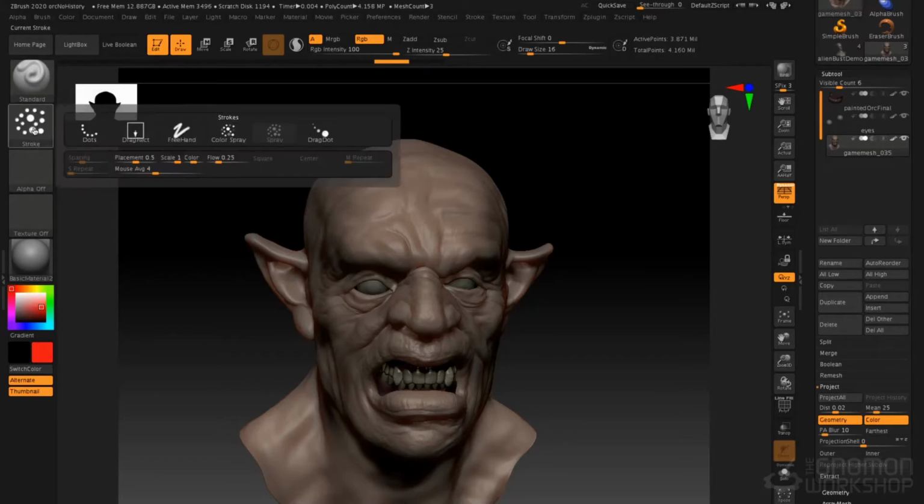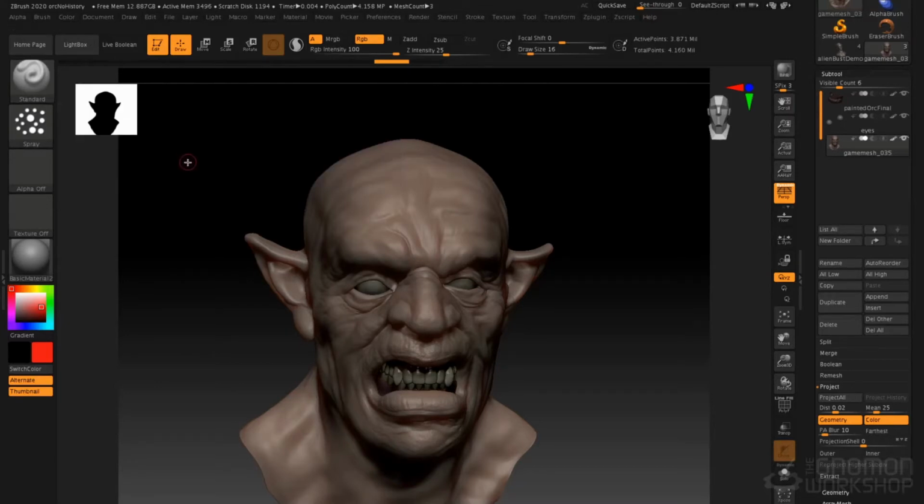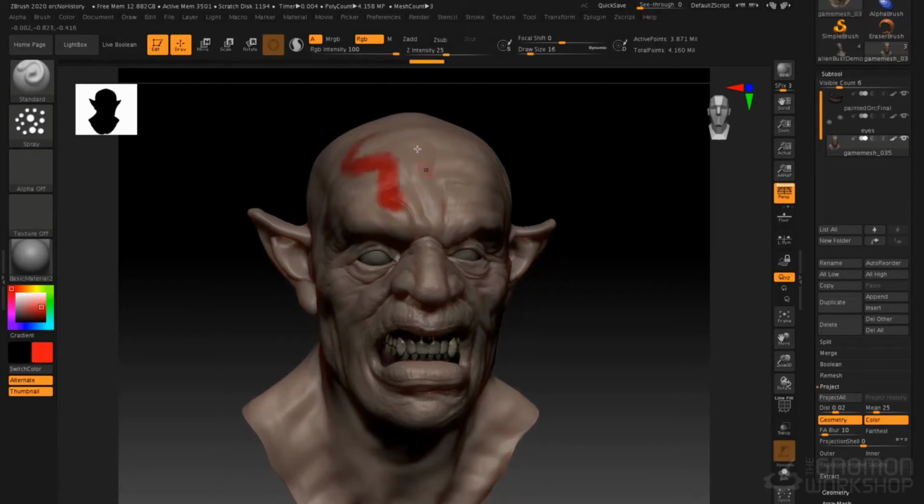Spray will break up the brush stroke into a bunch of little dots. Now under the stroke palette here, you've got a color slider. Make sure that this is set to 0. If color is set higher than 0, ZBrush will slightly modulate your color selection, and that's not necessarily what we want. So now you see it's a little bit more broken up, but not quite what we're looking for.